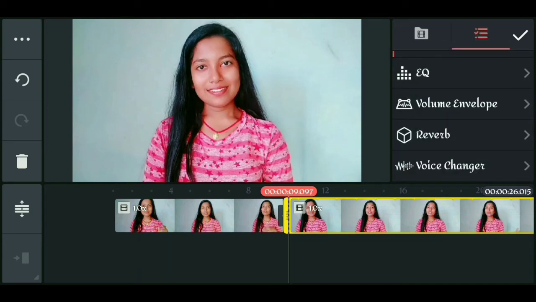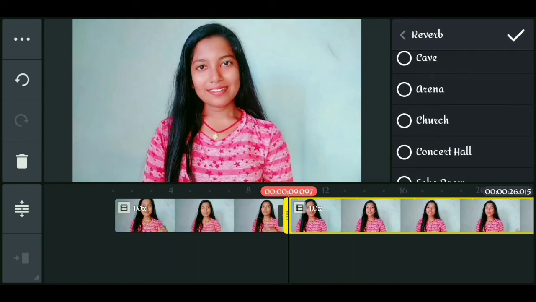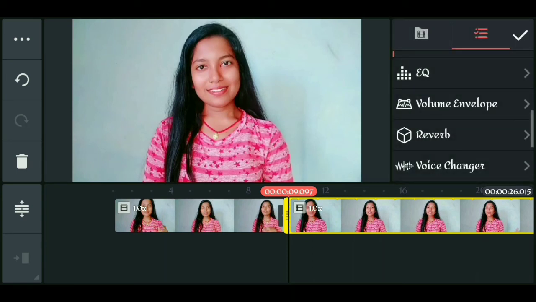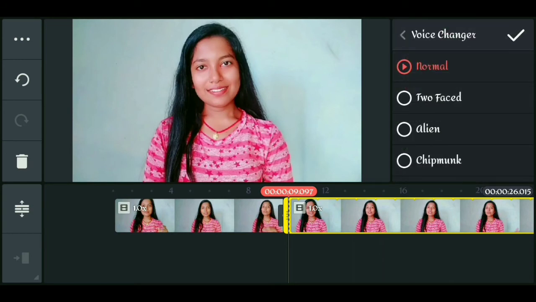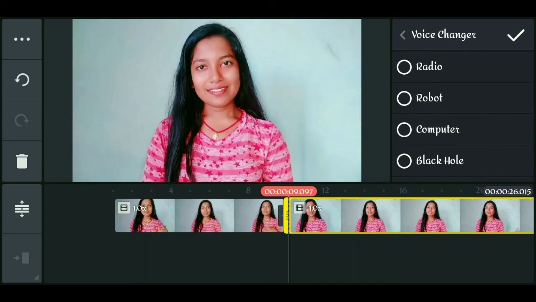So now, reverb. Use Kinemaster's preset reverb acoustic effects to add spaciousness to an audio clip. It also helps to create a more natural sounding voiceover depending on the type of B-roll you are speaking over. The voice changer has a lot of presets that alter the pitch and quality of voices in a selected audio or video clip.